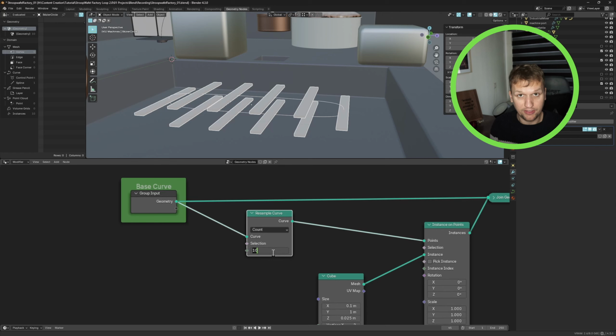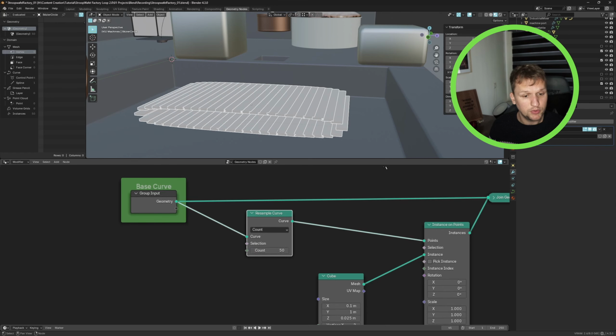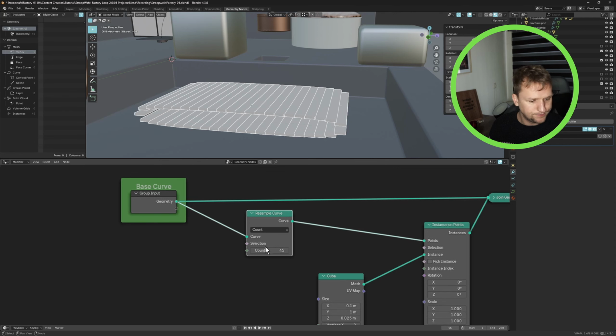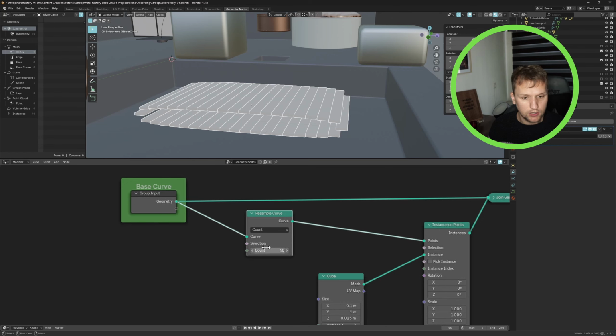That depends on the length of the curve. So if we say 50, for example, we can see that that's close to what we need. For now, I'm gonna do slightly lower, so 45, maybe even lower, 40. Okay, that seems about right. This is the easy part, the distributing of the instances over the curve. It's quite easy to do, and we have full control over our curve and our instances, and that is perfect.